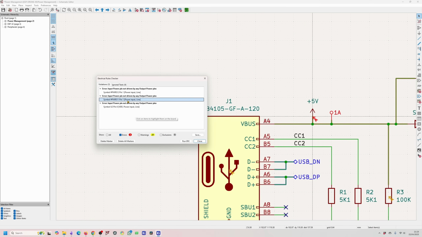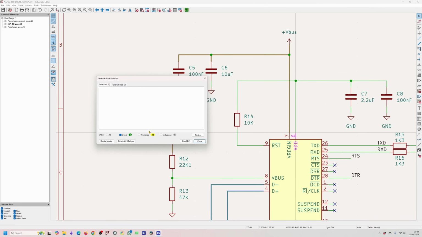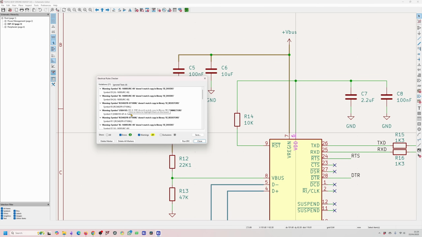So now you can see I've only got 3 errors and they are all related to the power lines, and I'm going to exclude all of them and we don't have any more errors. So now let's quickly have a look at the warnings.